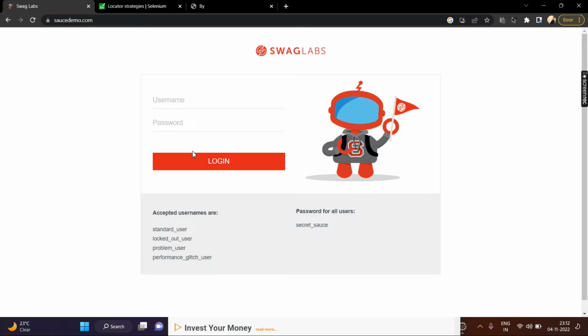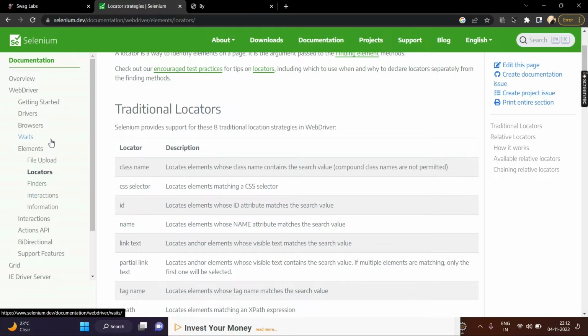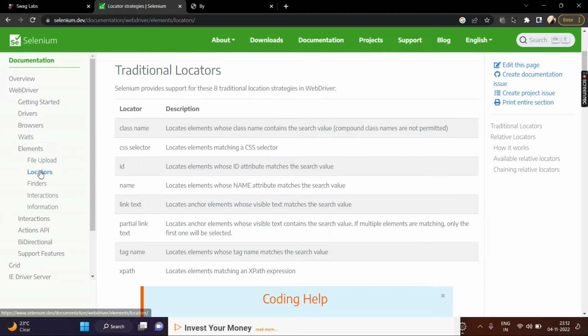Now what locators are provided by the Selenium WebDriver? We are coming to it. If we go to the Selenium documentation and click on locators, we see the locators are class name, CSS selector, ID, name, link text, partial link text, tag name, and XPath. I am getting to all these things, do not worry.